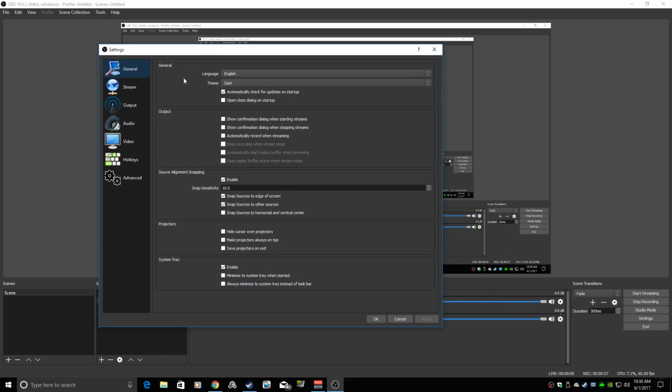From here, your theme's probably white by default. You can change it here to dark if you'd like. I like it dark because it's easier for me to read and pick out certain options that I want to choose. Everything else in here, you're going to want to keep the same. Make sure source alignment snapping is enabled. You don't have to have it enabled, but it's a lot easier if you want to add multiple things to your screen. Keep it at 10.